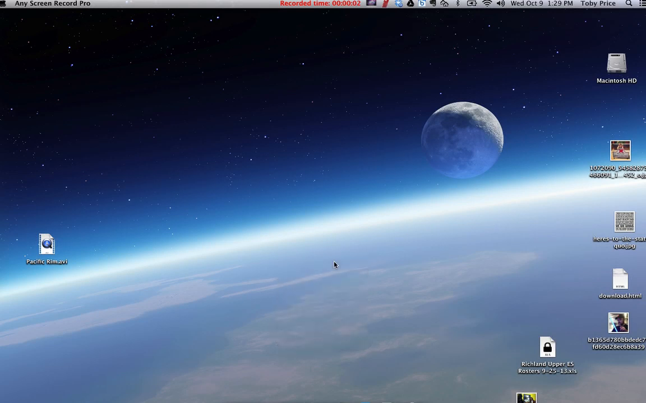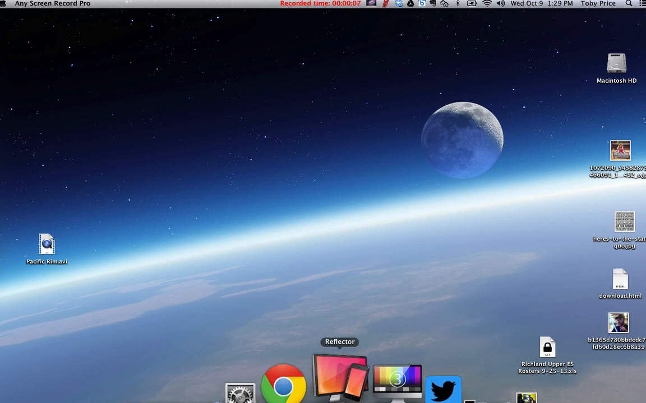Hey, good afternoon. Wanted to make a quick tutorial to show some of my friends how Reflector app works and how to get started with Reflector on your MacBook.